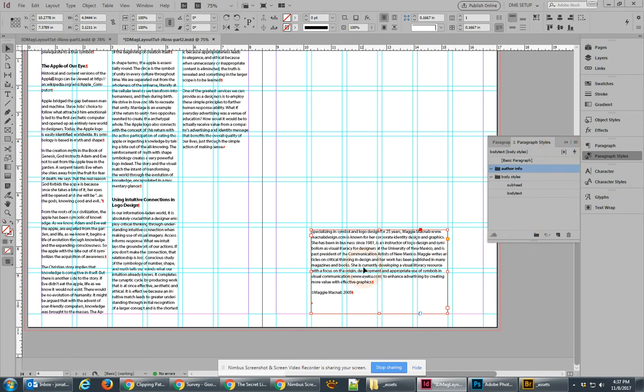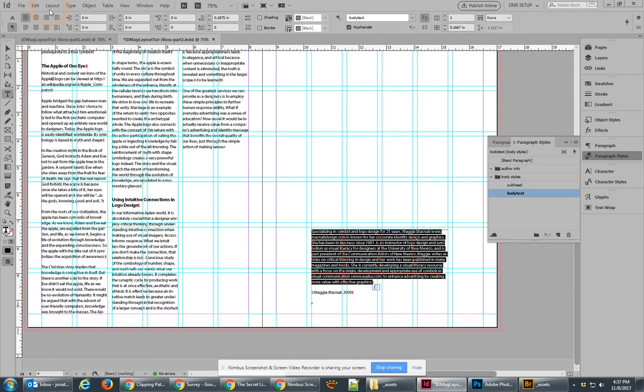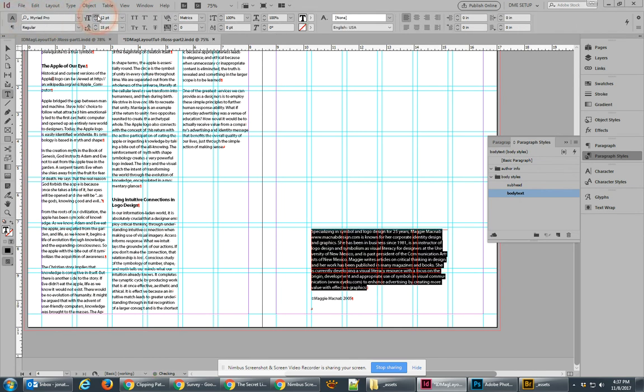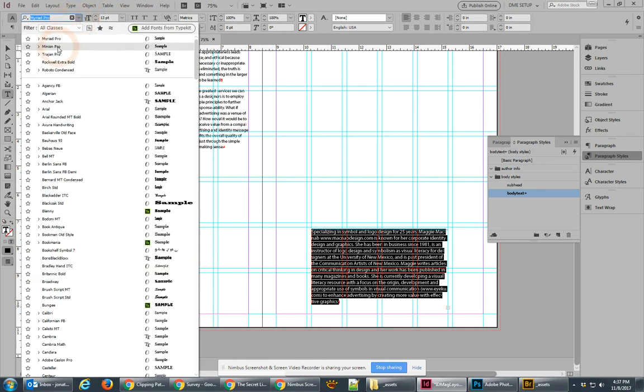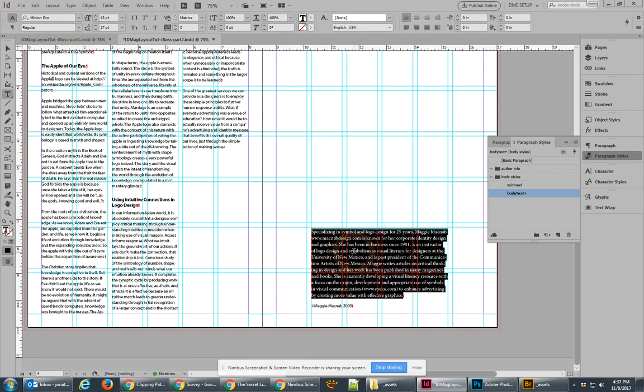And any style that you change here, let's say I'm going to make her a little bit bigger. A little bit larger, just because I think that she's got some special information. And I'm going to actually take her back to the Minion, which is my serif font.